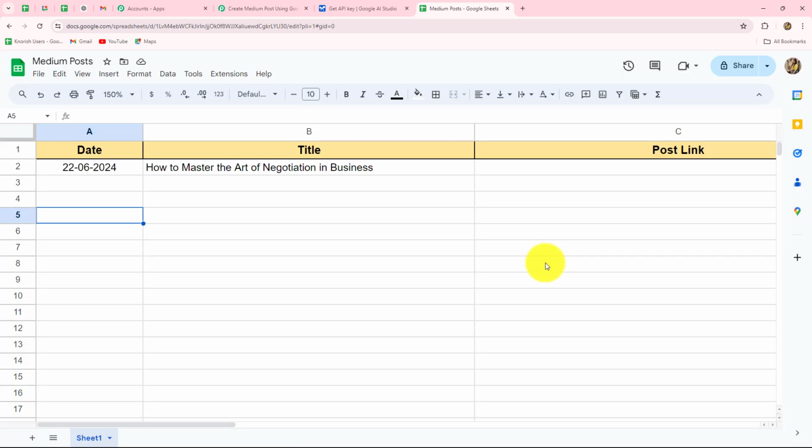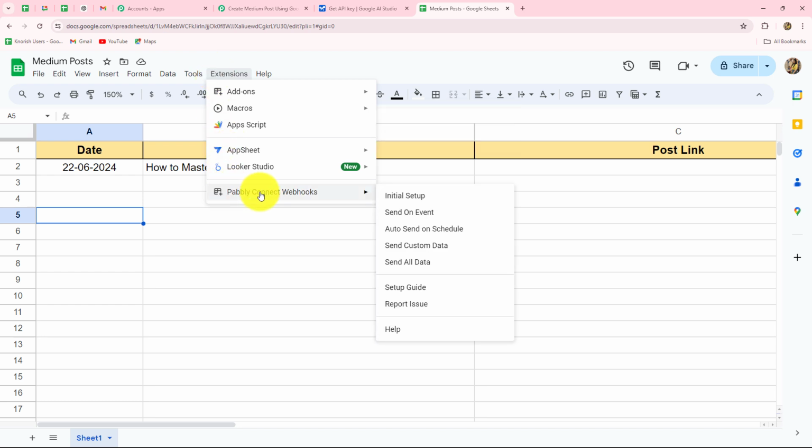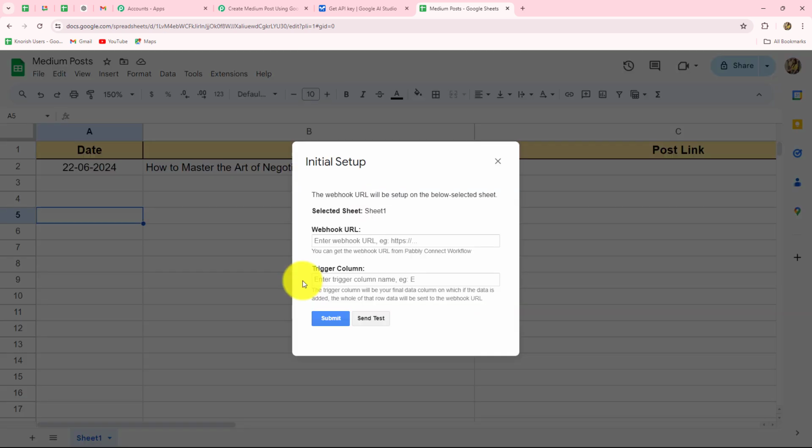And once you will install the add-on for the very first time, you also have to refresh your spreadsheet. Then you will be able to find the option of Pabbly Connect Webhooks under extensions. As I can find, let's go towards initial setup. And basically, we have to do an initial setup in which we have to enter two details in order to set up the connection. So first of all, we have to enter the webhook URL.